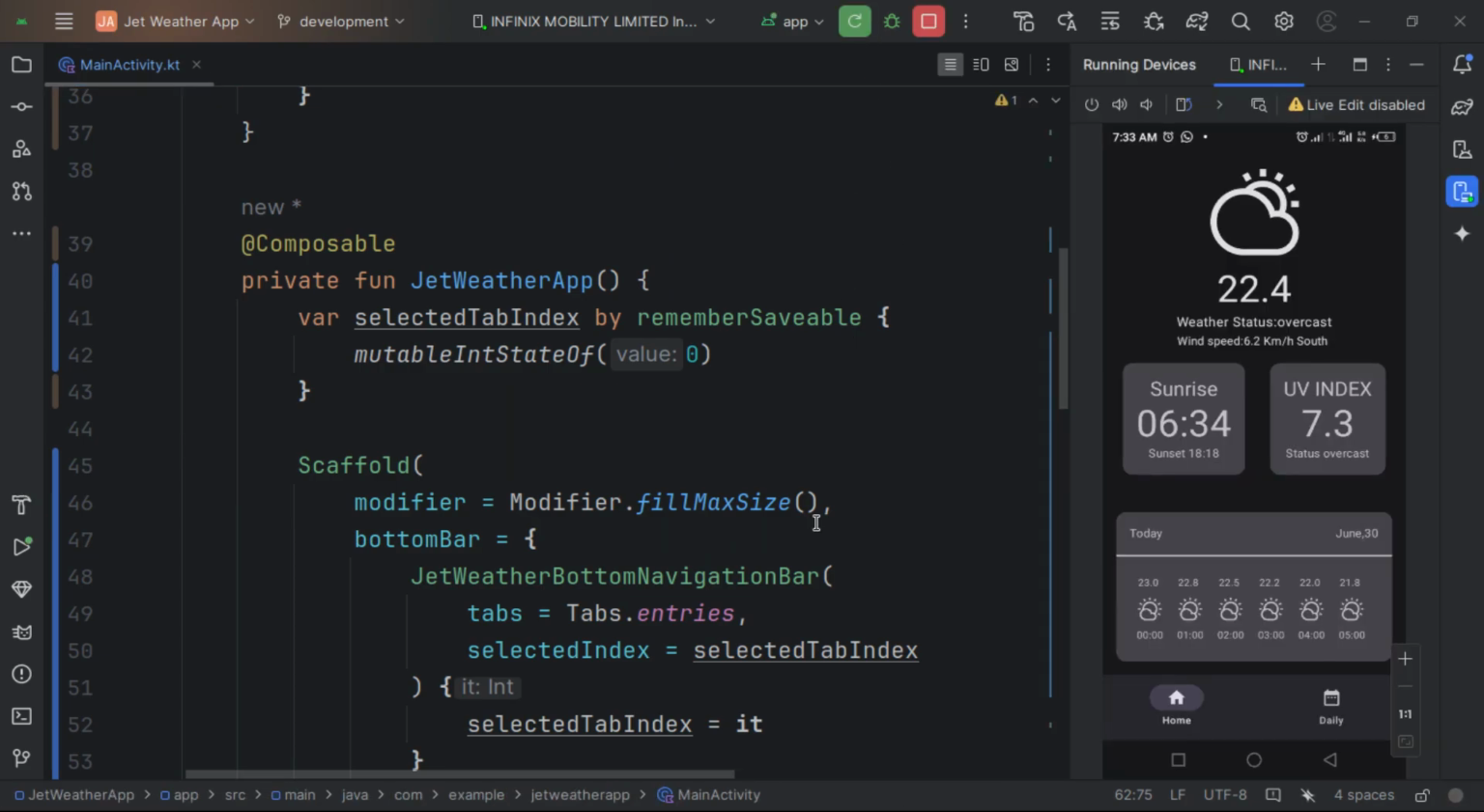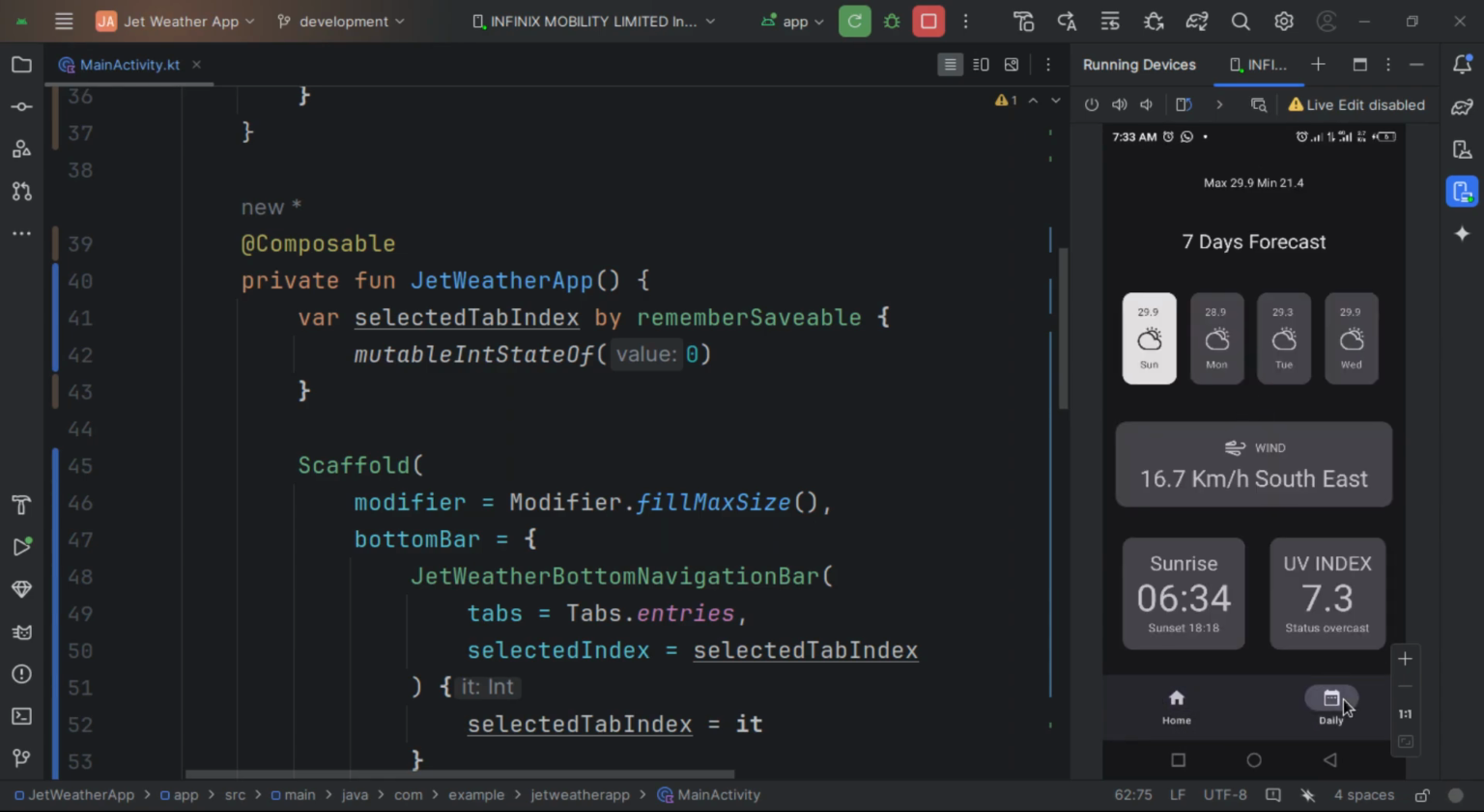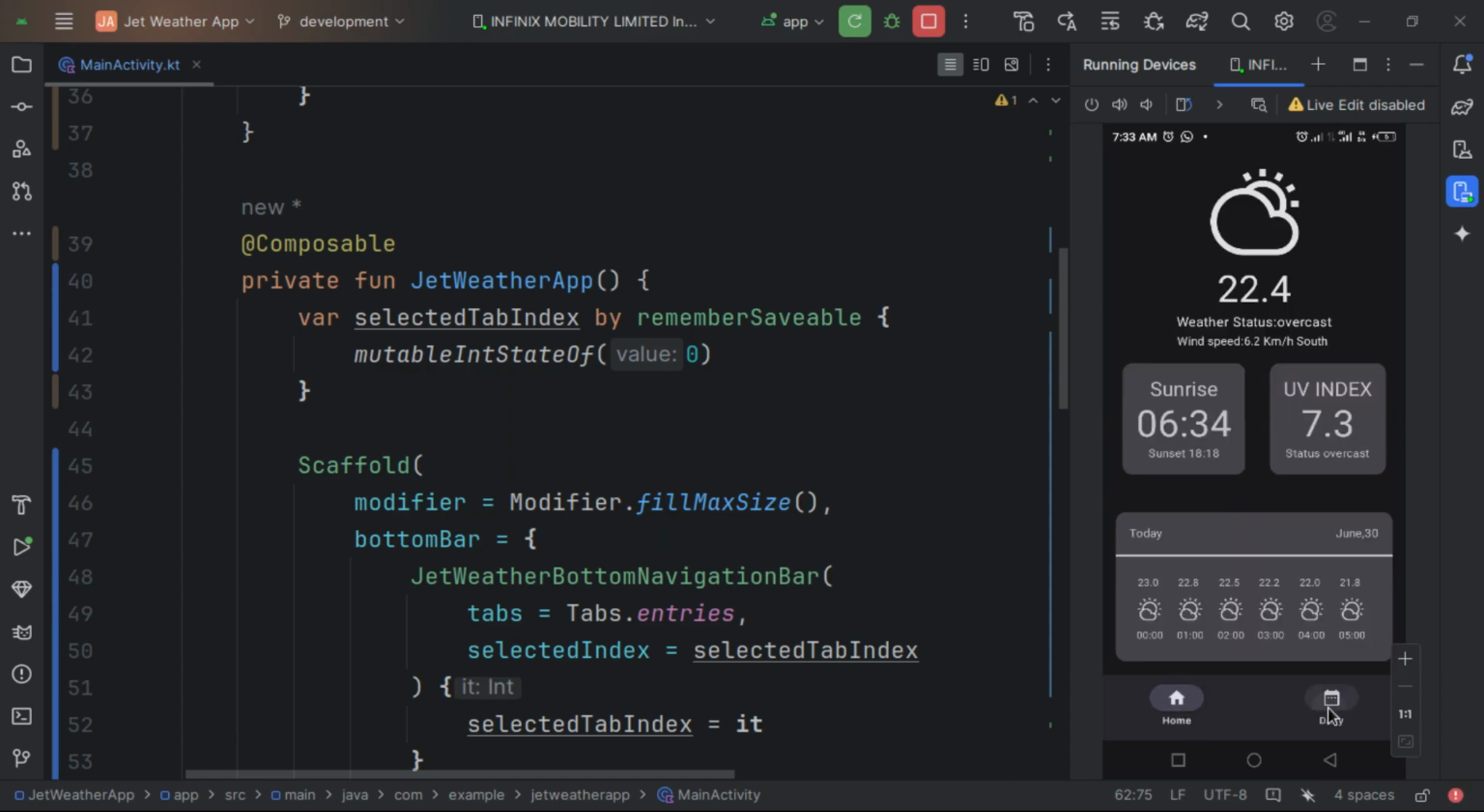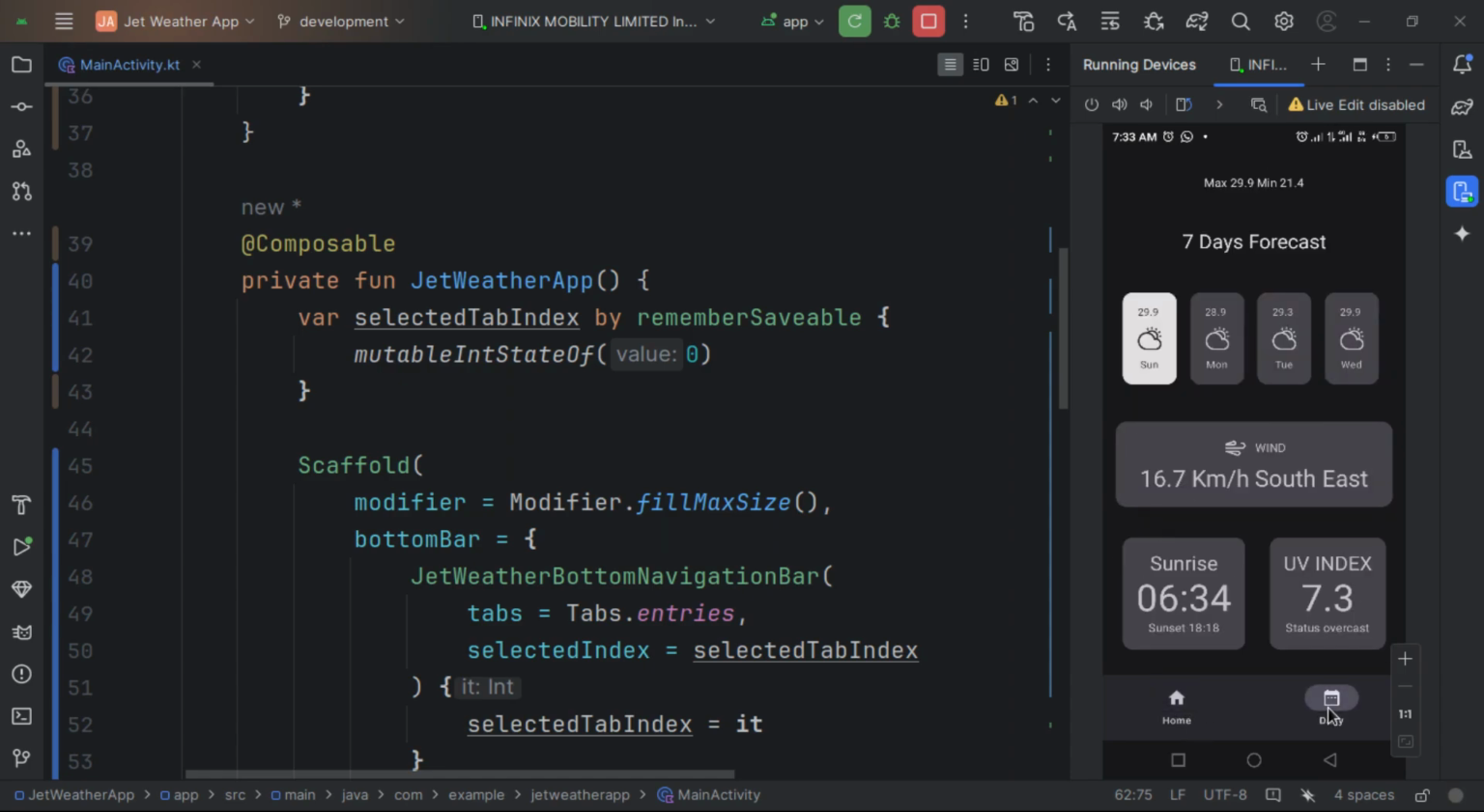Okay, so our application is launched successfully. Here you can see we have the bottom bar navigation and everything is looking perfect. Now you can try to click here. You can see it's loading and basically we're displaying the data. So everything is working perfectly. We can easily shift here, and our bottom bar navigation is working perfectly.